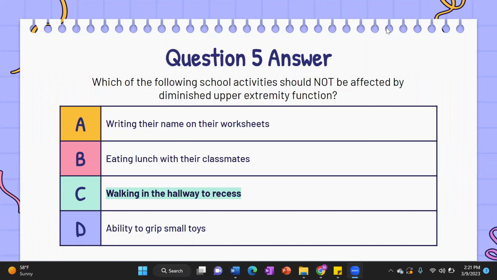The correct answer is C, walking in the hallway to recess. All of the other options involve using your arms or hands in some capacity, whereas walking does not typically require assistance from the upper extremity unless the student uses an assistive device.